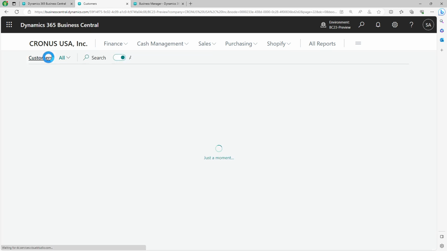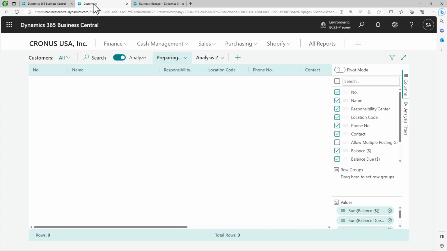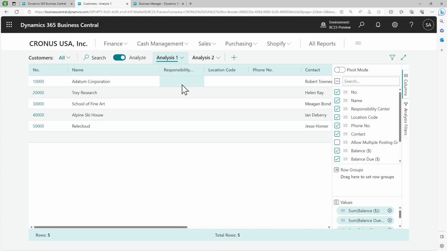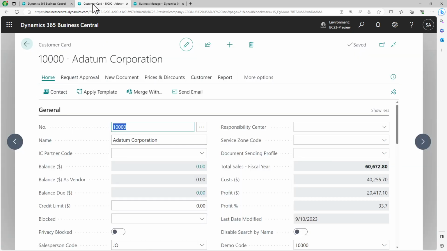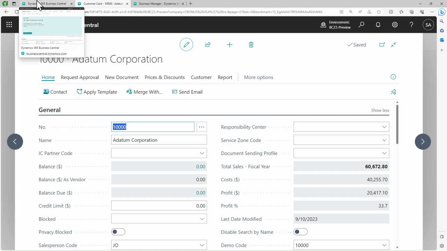So what I can now do in Business Central 2023 is, if I'm on a customer card, the ribbon on my browser tab changes. Now it tells me it's on customer. Okay, so when I'm on customers, it tells me that I'm on a customer list. If I open the card, now it tells me that I'm actually on a customer card for customer number 10,000.